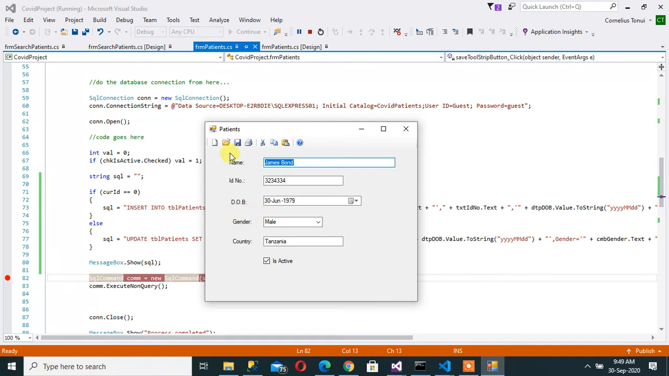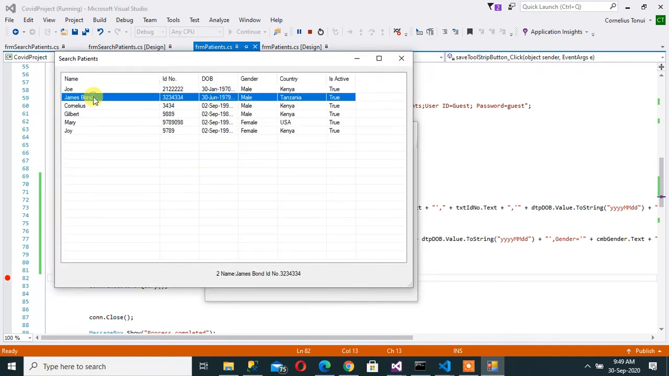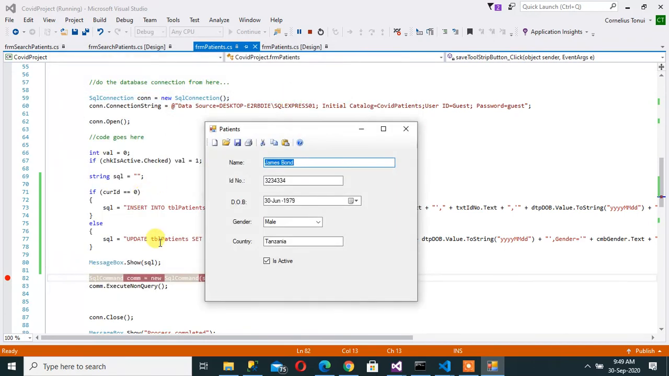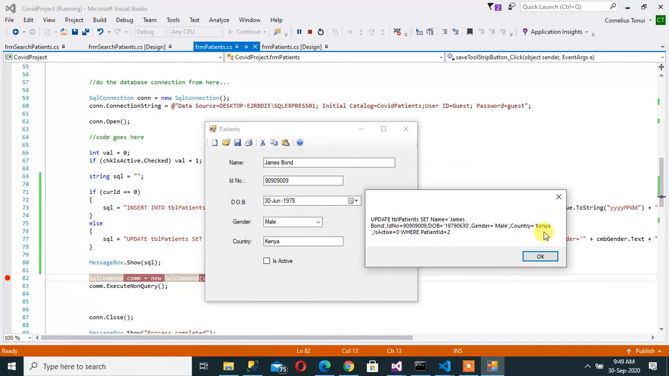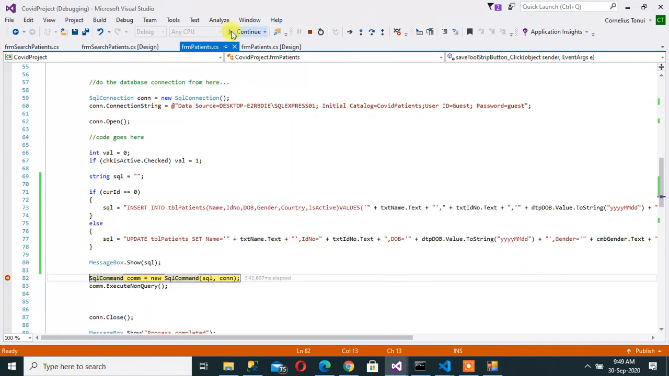Now, let's click on open. James' name has changed there. We may even want to change the country. Instead of Tanzania here, we want to make it Kenya. So I double click and then change. I can change anything else. I can even make that inactive for that case. I can change the ID number to be something else, 9000. So I can change any of those values and then click on save. Now look at that. So James Bond, ID number is being read from the text box. The country is now Kenya, and then click OK. Then proceed.